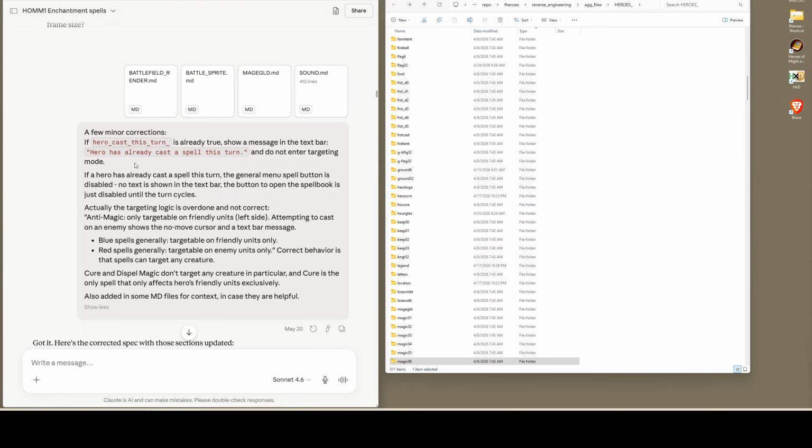So it was like if you try and click on the spell book again another turn, when you've cast a spell already this turn, you try and click again, it just gives you a little notification, and it doesn't do anything. And that's actually not the correct behavior of the game. The correct behavior is that the general menu spell button here is supposed to be disabled. So no text is shown in the title bar or in the text bar, and the button to open the spellbook is just disabled until the turn cycles. So you can't even open the spellbook. And that's what the game actually does. I think that's correct, and I just think that's superior logic.